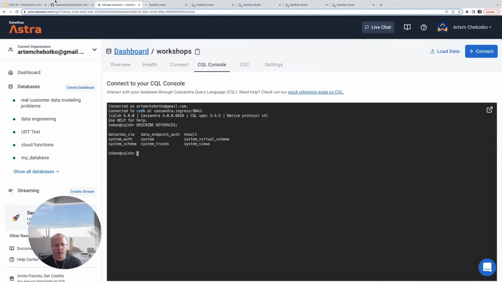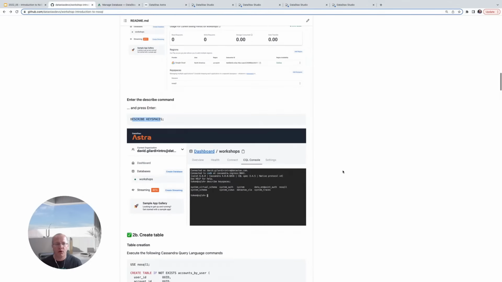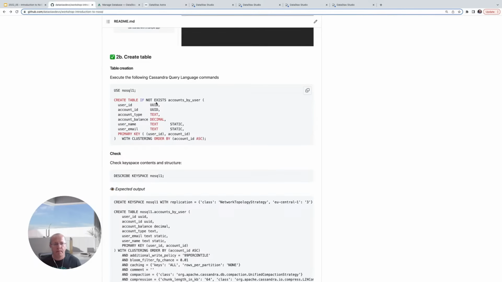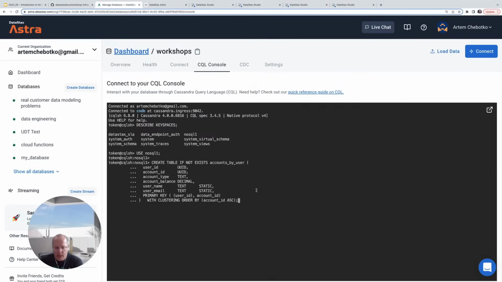Let's go back to the instructions, and we are going to create our first table. But notice, before we create this table, accounts by user, we also have the use NoSQL 1 statement, which will select our keyspace as the default keyspace that we will be working with. So copy this and insert.